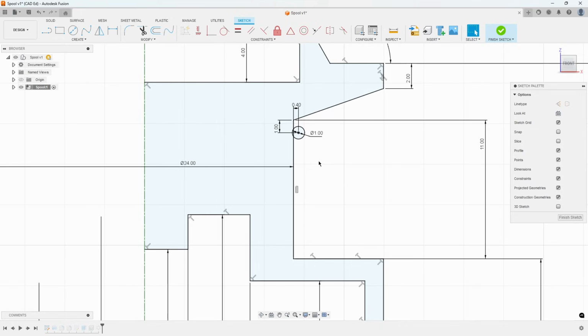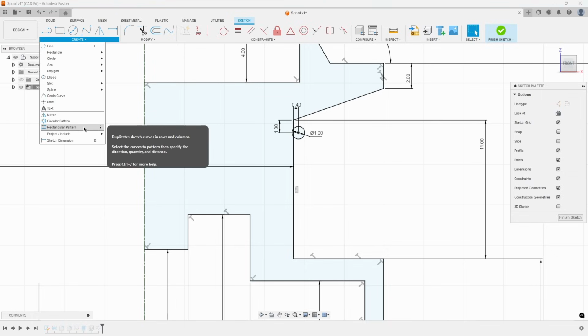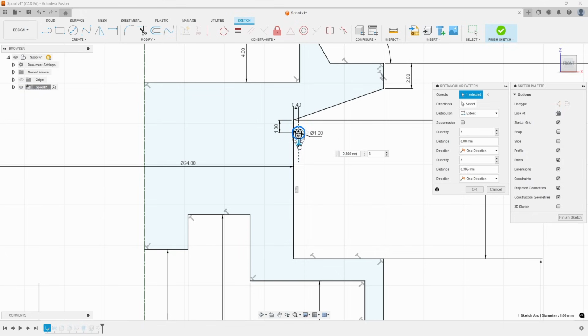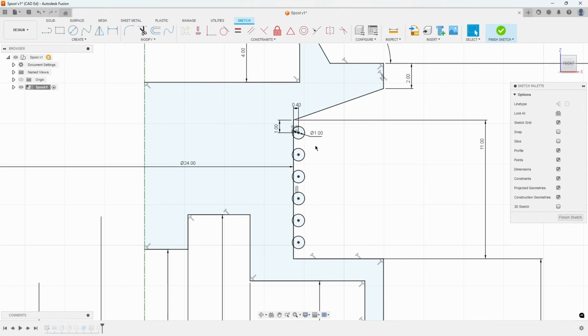To duplicate the circle along the vertical edge, the most straightforward method is to use a pattern. Navigate to the Create menu and choose Rectangular Pattern. Select the circle as your object, and begin dragging the up or down arrow to visualize a preview of the pattern. Input 8.7 mm for the extent distance and 6 for the quantity, then click OK. You will now see a pattern of 6 circles extending down along the spool's edge within the sketch. Refer to Exhibit 2.